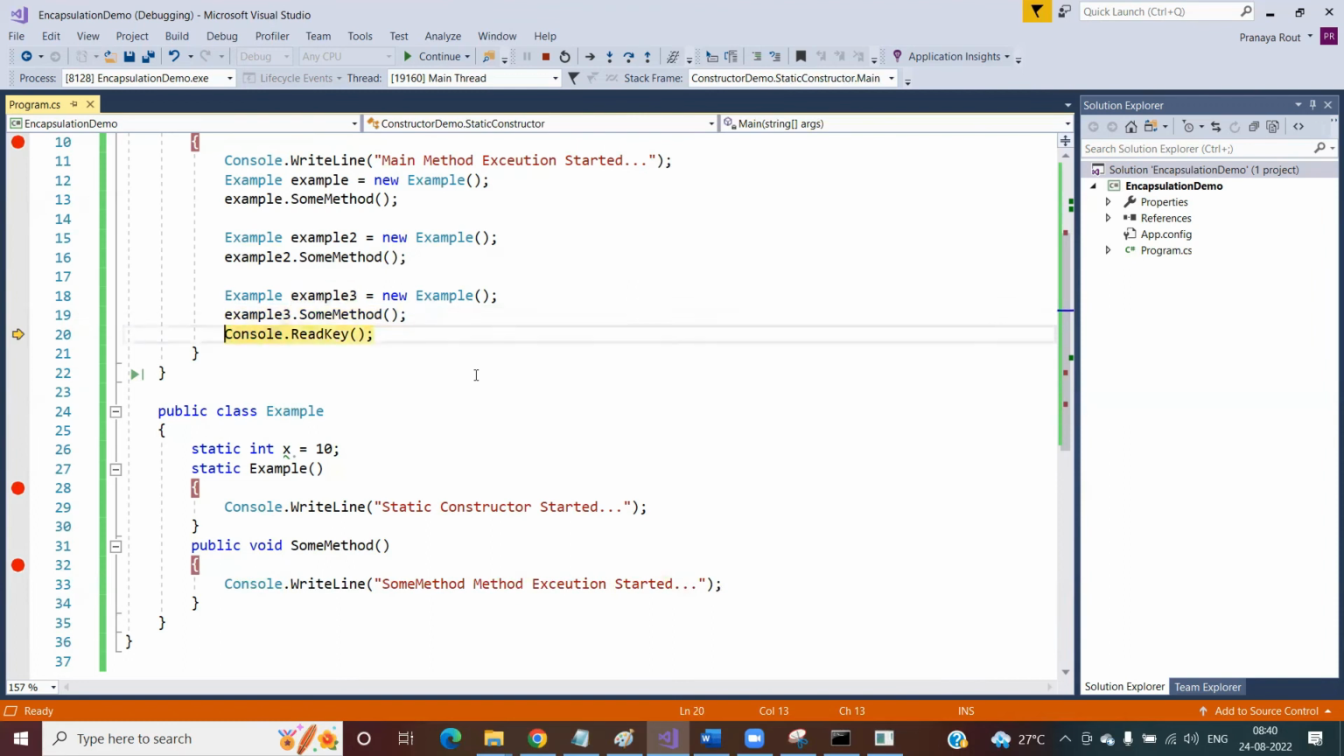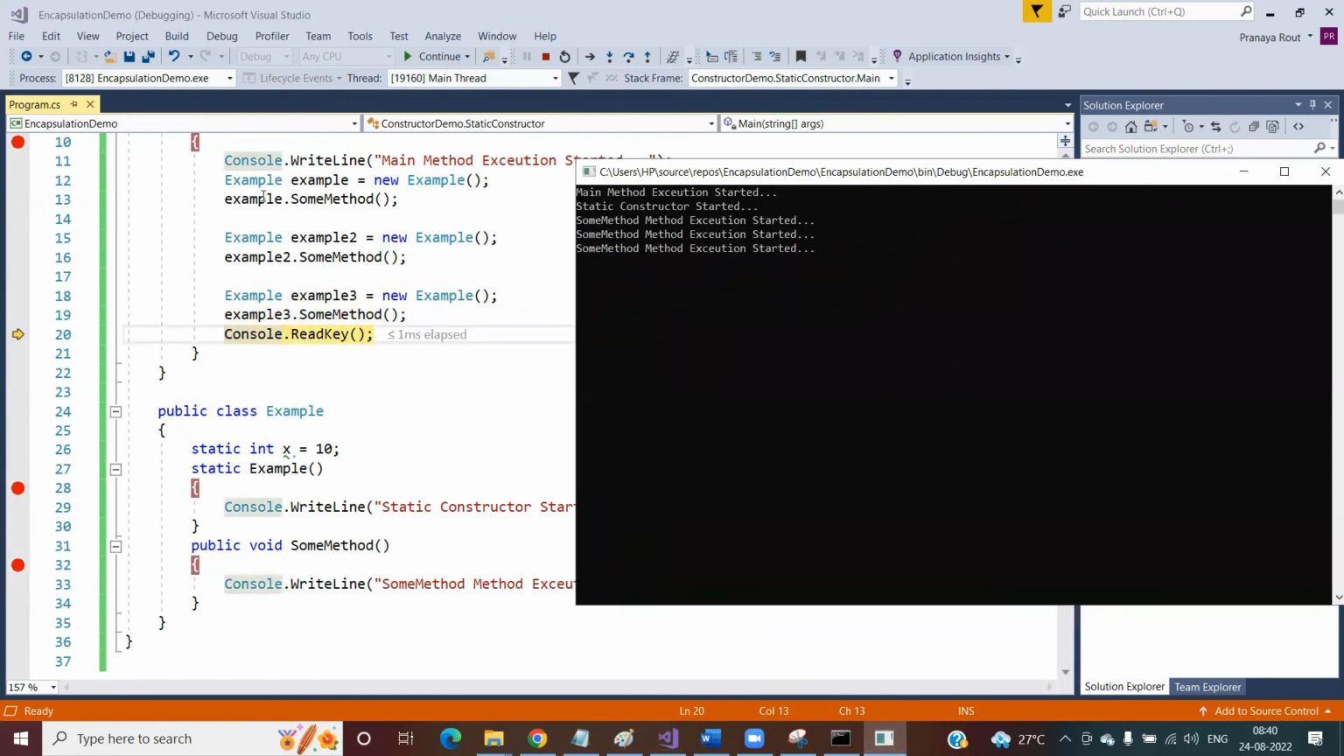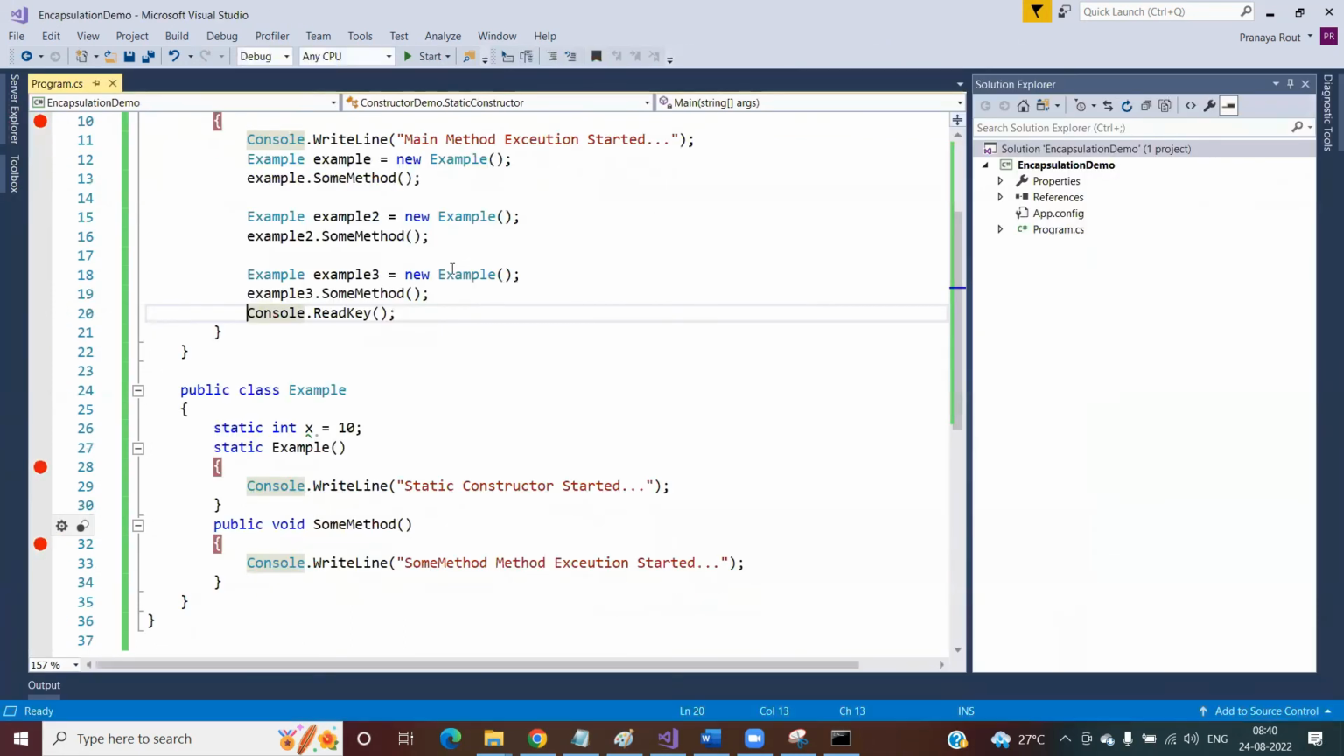So from this output, you can see you have created the instance 3 times: 1 time, 2 times, 3 times. Even though you have created the instance of the example class 3 times, the static constructor is executed only once, when the class execution starts for the first time. It is not necessary that the static constructor is executed only when you create the instance for the first time. Even if you access any static member of your class for the first time, the static constructor is also going to be executed.